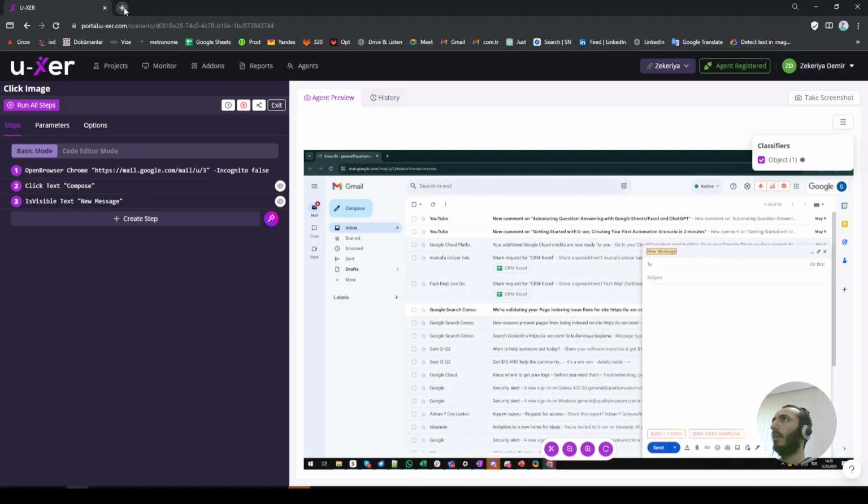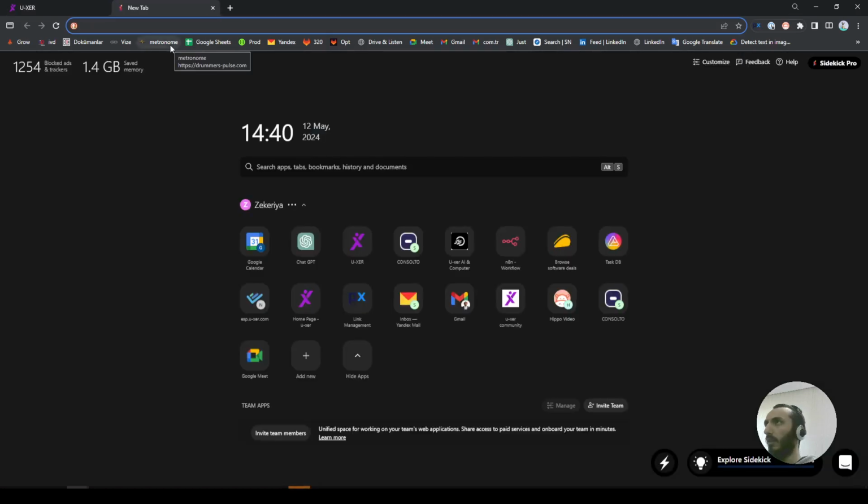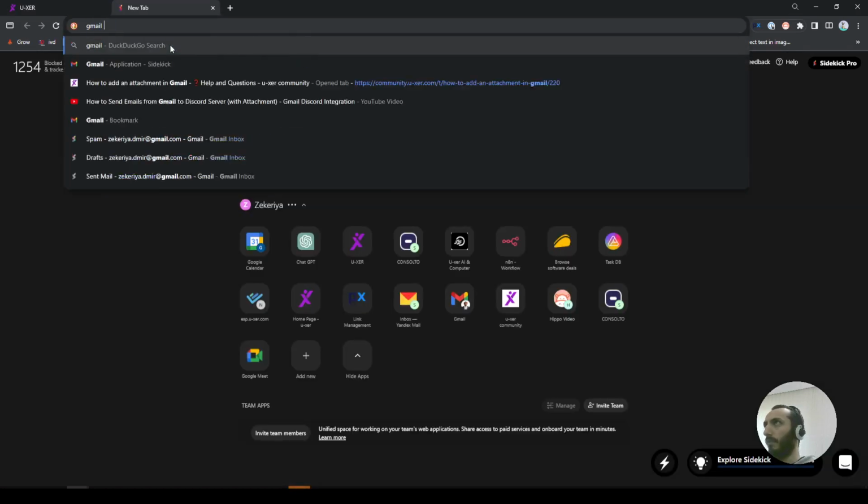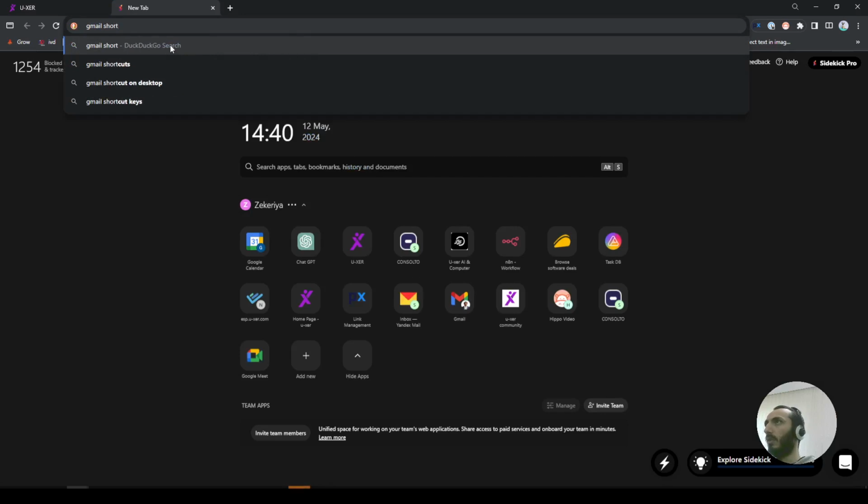attachment icon. I don't know if there is any shortcut for this. Gmail shortcut open attachment screen. I just say window.